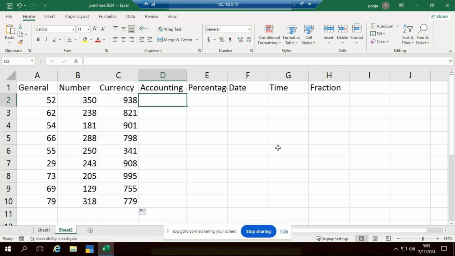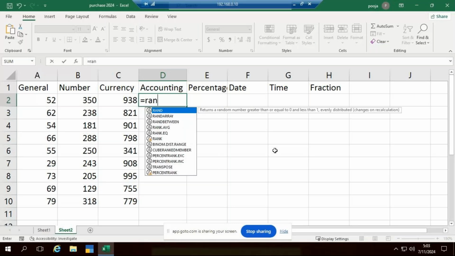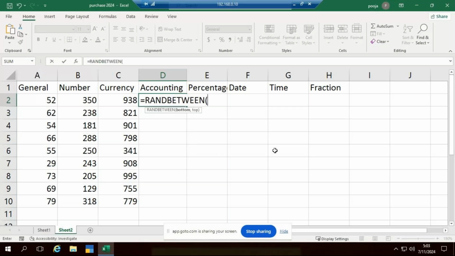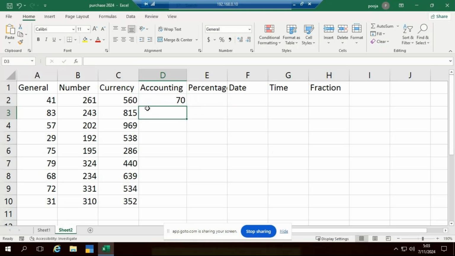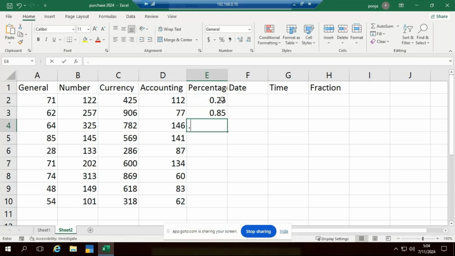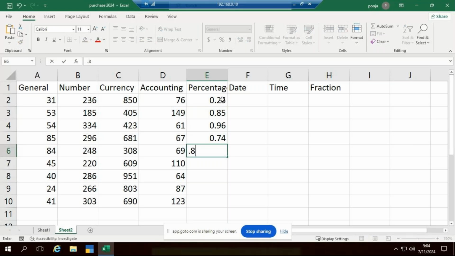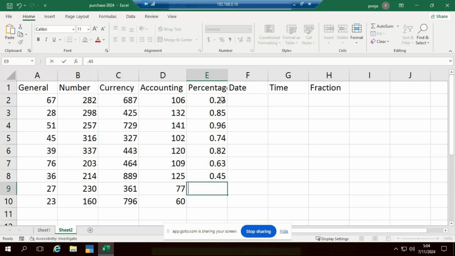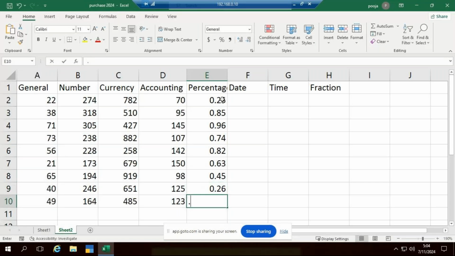Random value. Okay. For accounting, I'll use equals RANDBETWEEN. I want the bottom as 60 and 150 as the top. Close the bracket, enter, select it and drag it. Percentage: when it is in percentage, I'll use 0.25, 0.85, 0.96, 0.74, 0.82, 0.63, 0.45, 0.226, 0.74, which are in decimal.